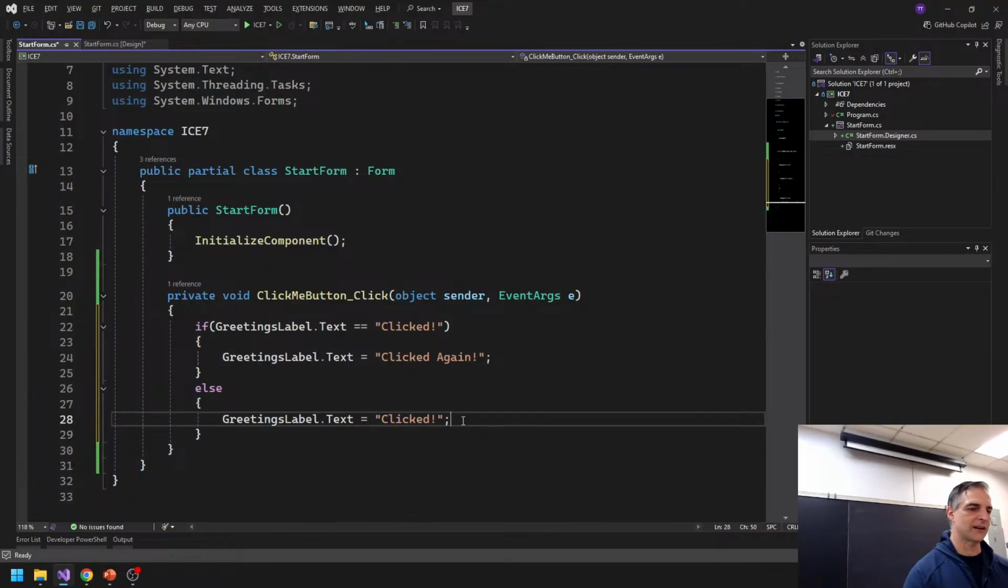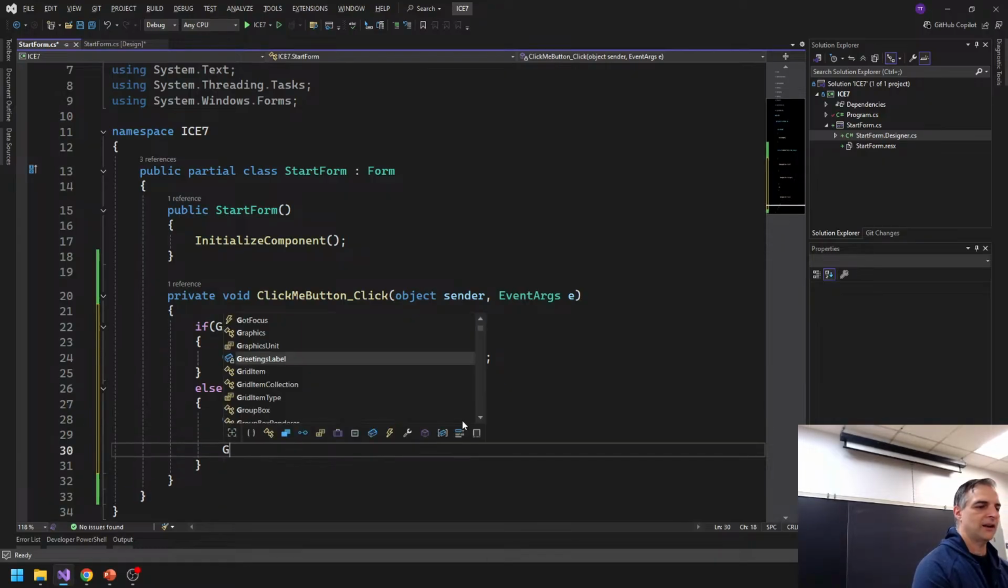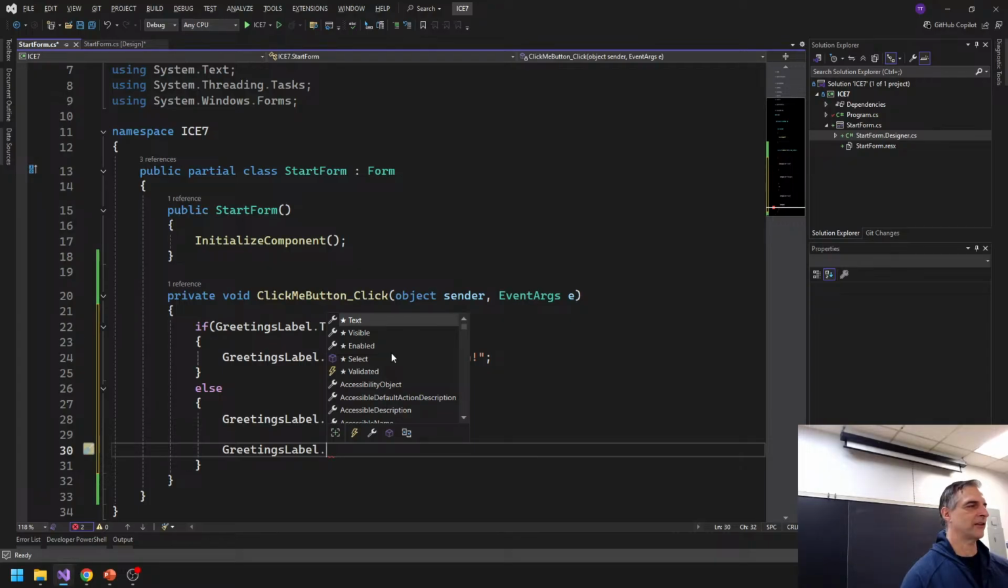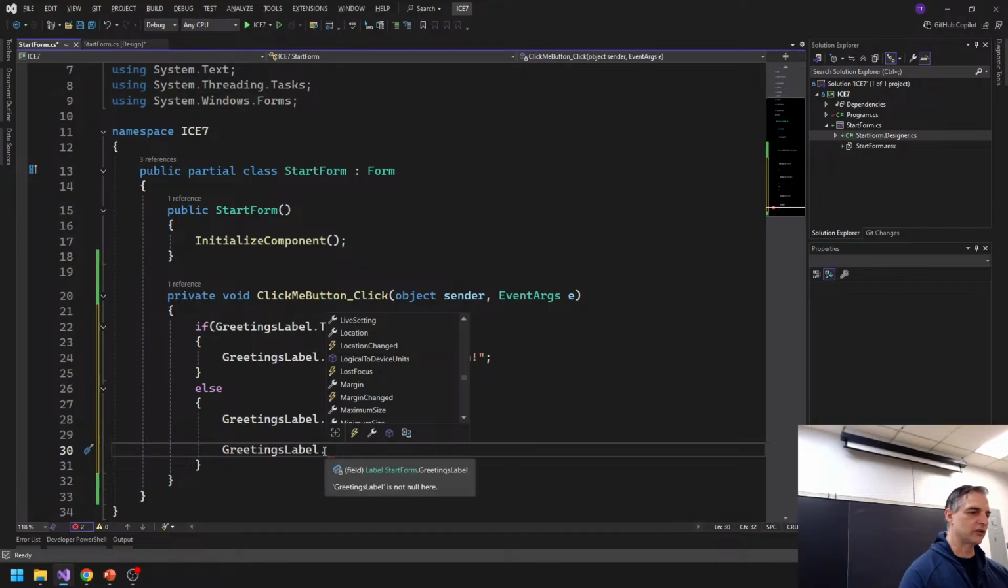Let me show you what I'm talking about. Like this, watch. If I say greetings label dot, look at all the properties that come up: text, visible, enabled, validated, anchor, back color, and a bunch of other stuff. All of these things come up after I press the dot. If I scroll down, you can see that there's a bunch of stuff. These are all properties of the greetings label. We have access to it through the dot operator. These are all properties.